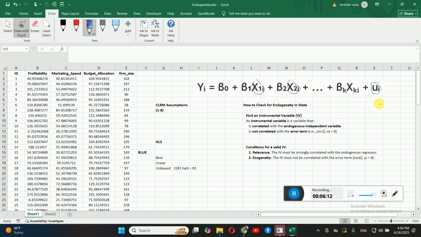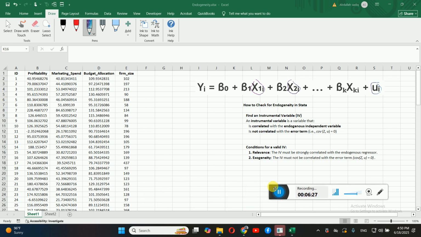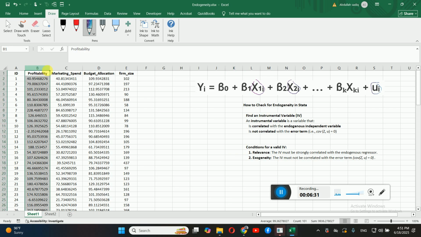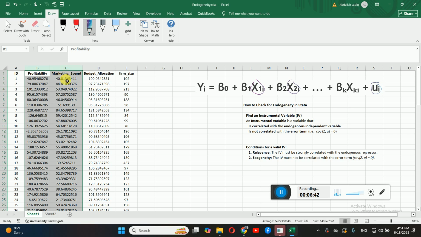So now you are learning, if you have a data set, before running the regression you should identify whether you have an endogeneity issue or not. Okay, how can you find out the endogeneity? Today we have a practical example for our scenario. So this is our dependent variable, the profitability, and we have marketing spending, budget allocation, and firm size as independent variables. But I am interested to know how the marketing spending is affecting the profitability.